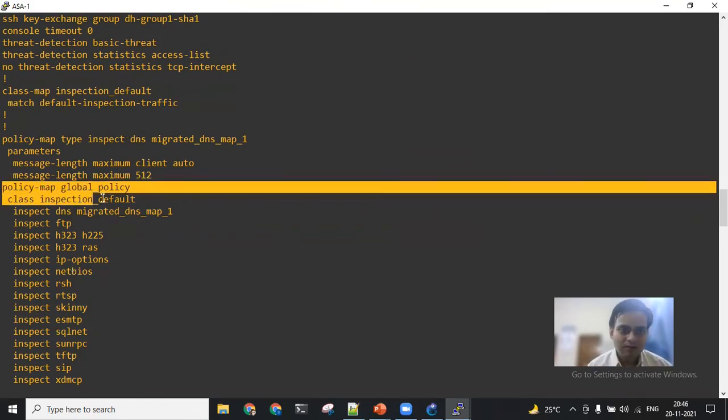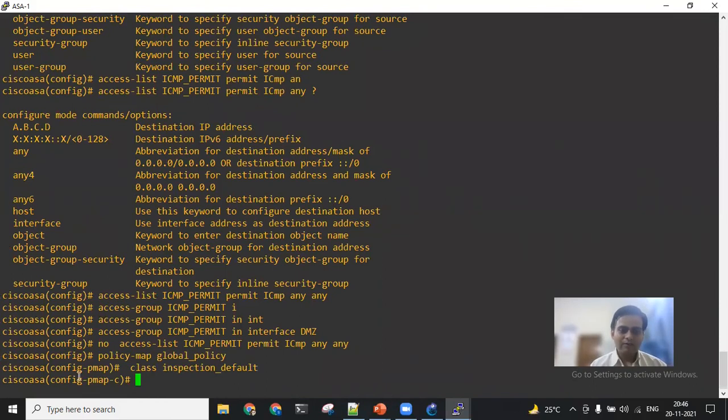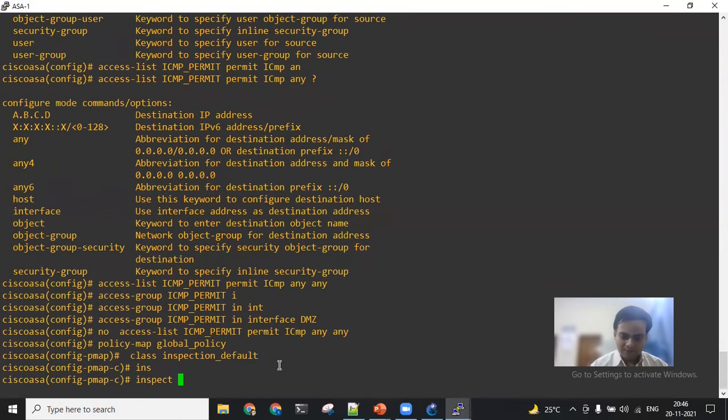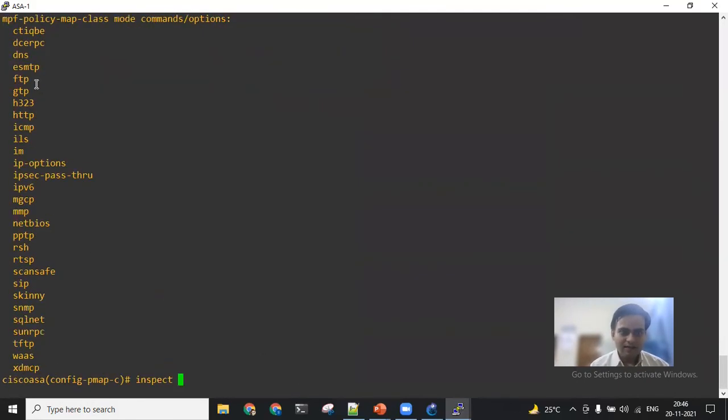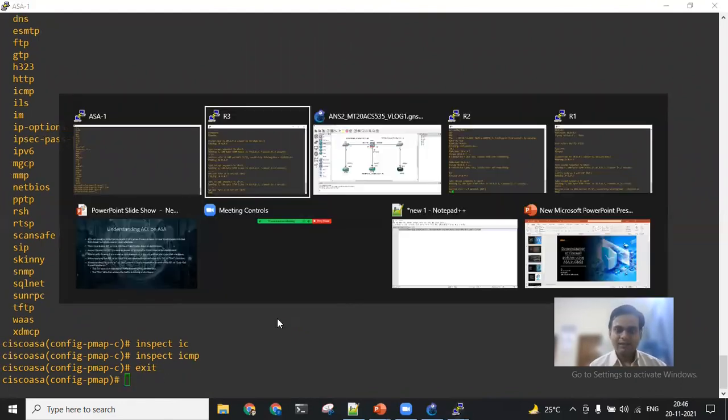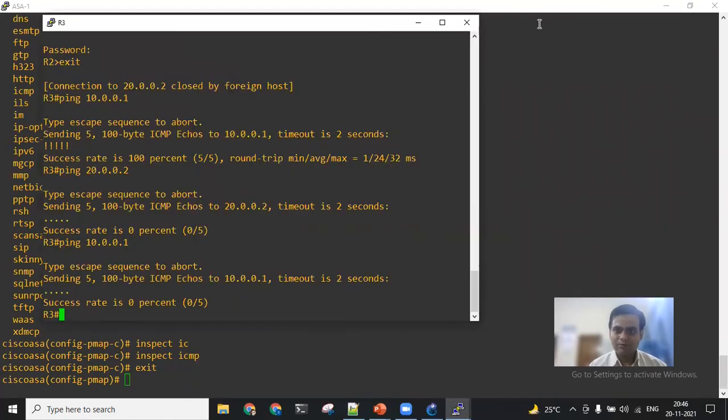So we will just copy these two lines, right click, copy. I went inside this class inspection default, and now I will write the command inspect. See, these are different types of packets which we can inspect. We need to inspect ICMP over here. So inspect icmp, enter. That's it, just one line, inspect icmp, exit. Now see how simple things are going to be.